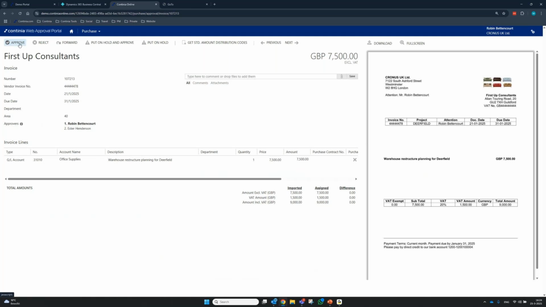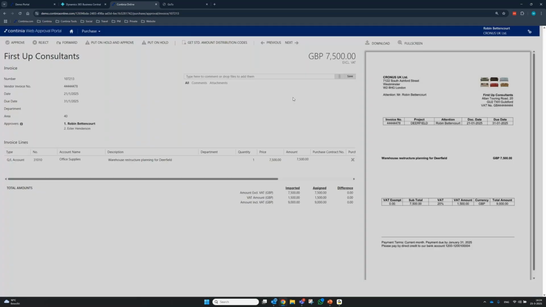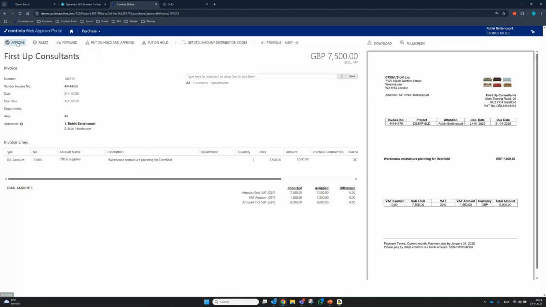I can approve, also reject. If I'm rejecting this invoice, I'm forced to fill in a reason. Otherwise, the accounts payable team doesn't know what's going on. If I approve the invoice, the next one will appear. I'll approve as well.